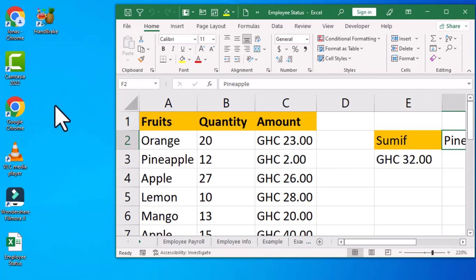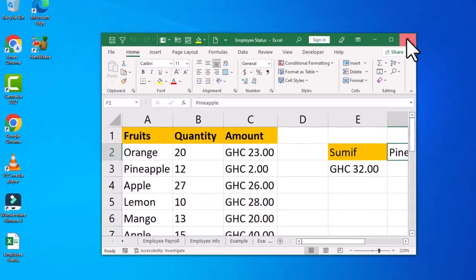Currently, I don't have any folder created on my desktop. I'm going to create a folder.